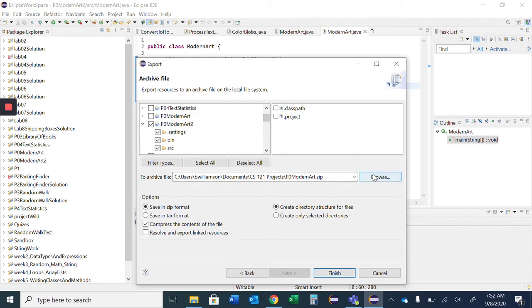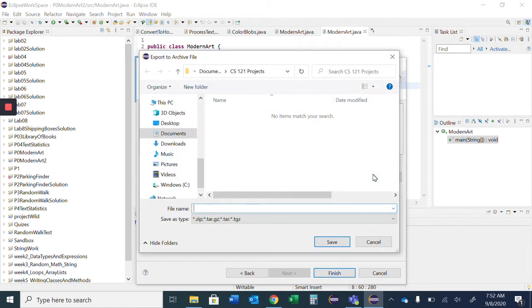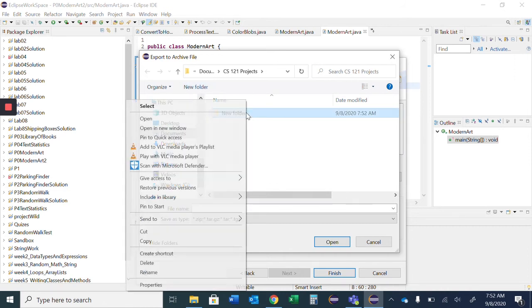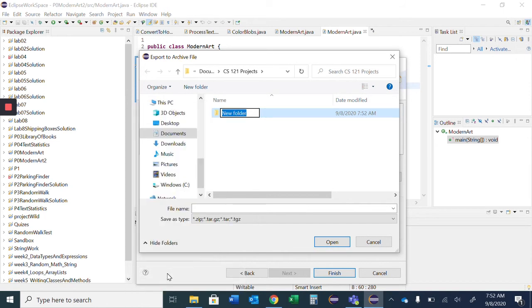Now I need to browse for a location for where I'm going to save this. So you may want to create a folder inside some sort of organizer so that you have a way to keep these managed. So I'm going to create a new folder inside my desktop or my documents. I'm going to maybe rename that folder CSA Projects. And inside that folder, I'm going to create another one.